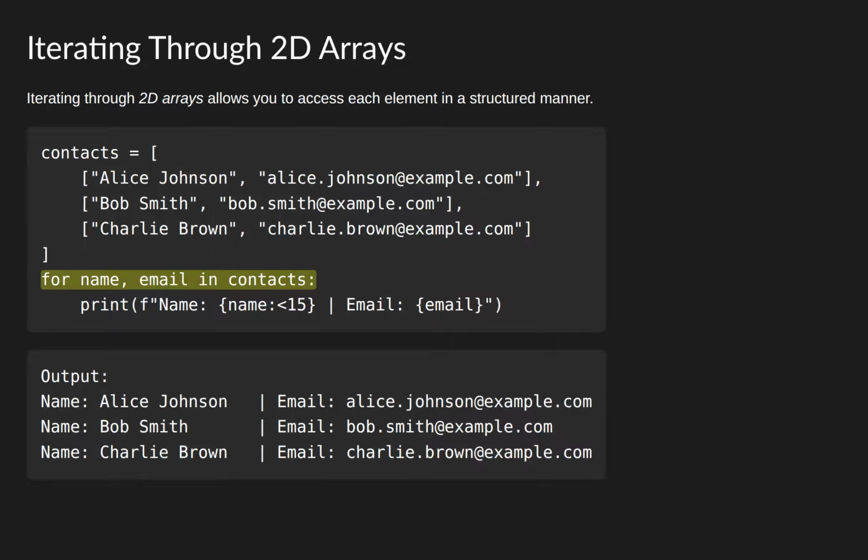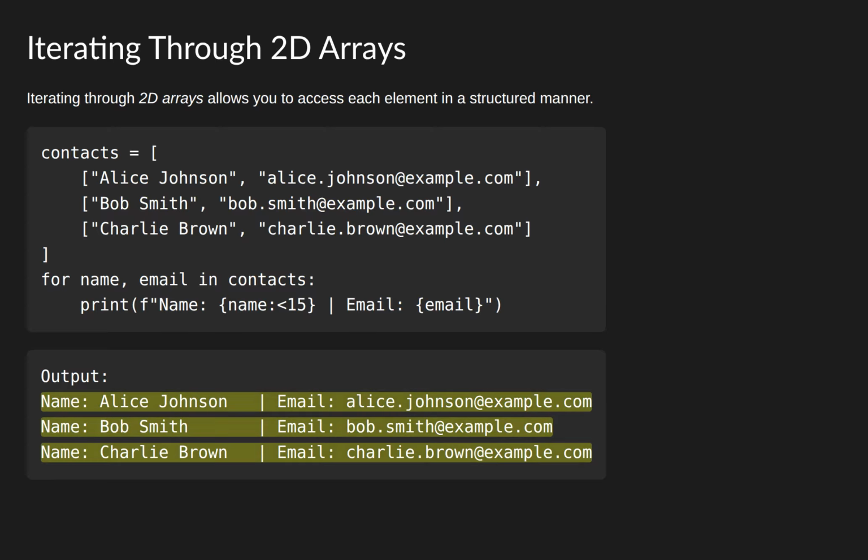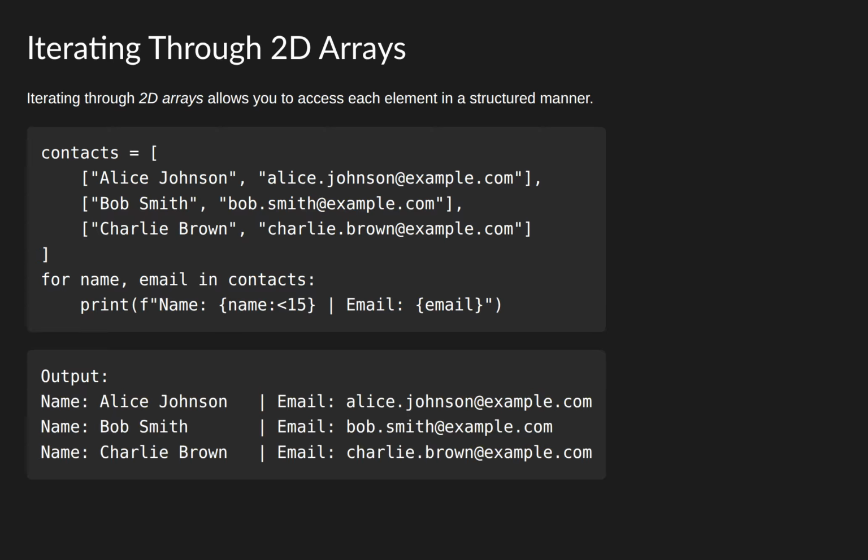Iterating through 2D arrays. Iterating through two-dimensional arrays allows you to access each element in a structured manner. In this example, we define contacts as a two-dimensional array, where each row contains a name and an email address. The loop unpacks each row into name and email, then prints them in a formatted manner. The output displays each contact's name and email, neatly aligned for readability.